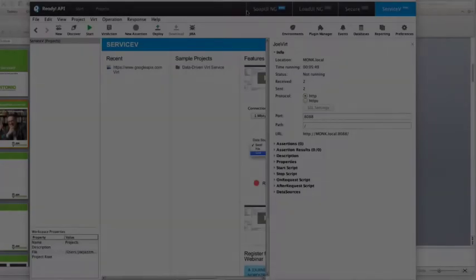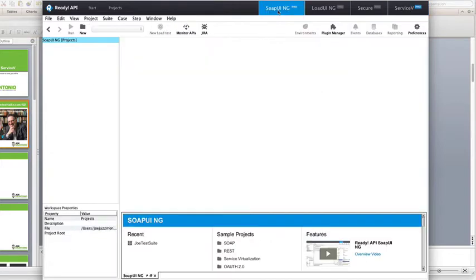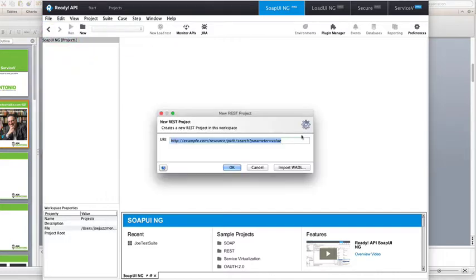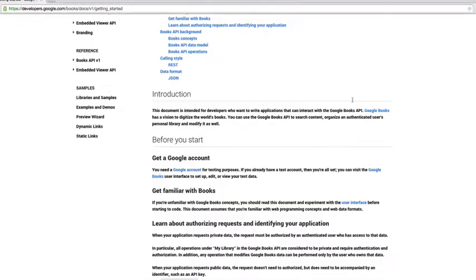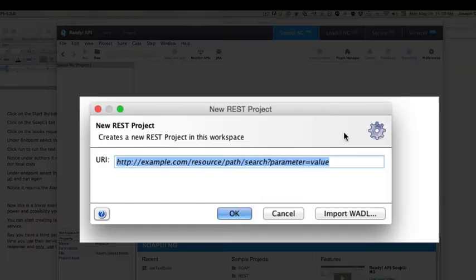interview. So I'm going to open up ReadyAPI, and under ReadyAPI under SOAP UI, I'm going to create a new project. And it's going to be a new REST project. So for this example, I'm going to be using Google's Books API. So the URL I'm going to enter is the Google Books URL, and I want to search volumes. So I'm going to click OK.